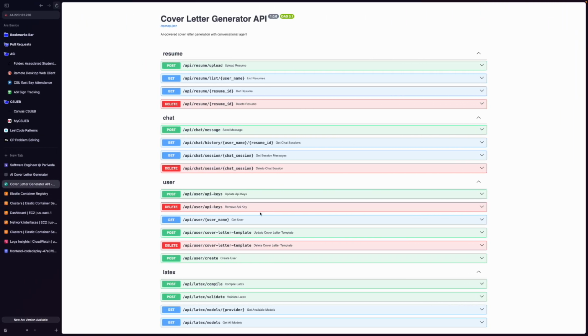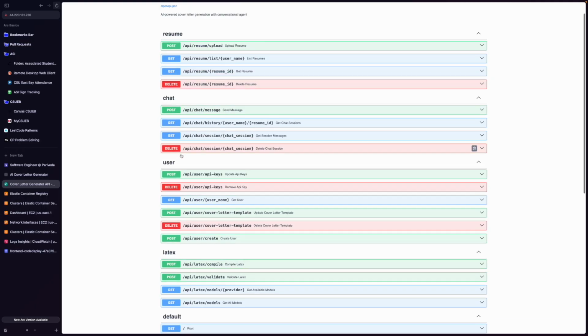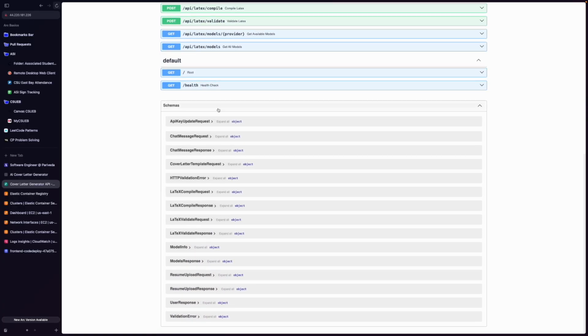Now let's view the backend APIs. So these are the backend APIs. I have different APIs for everything. I have a resume upload API, an API to chat with the AI agent, a user API, and LaTeX APIs. Also, these are different schemas.